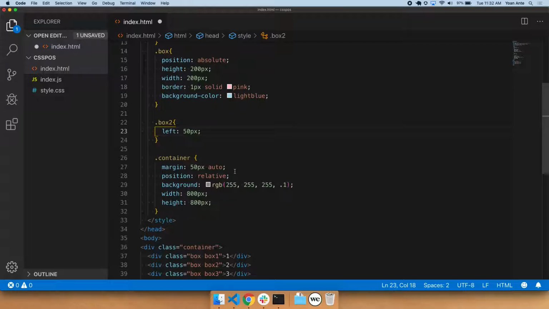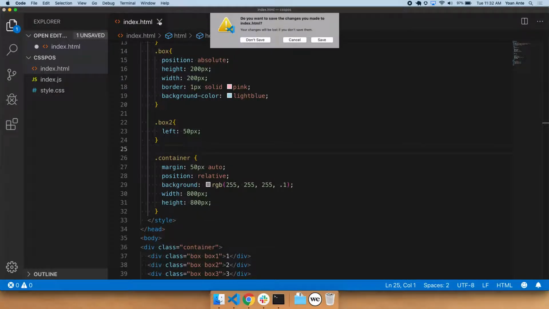Cool. Any other questions on this? All right, great. So, time for Bootstrap.